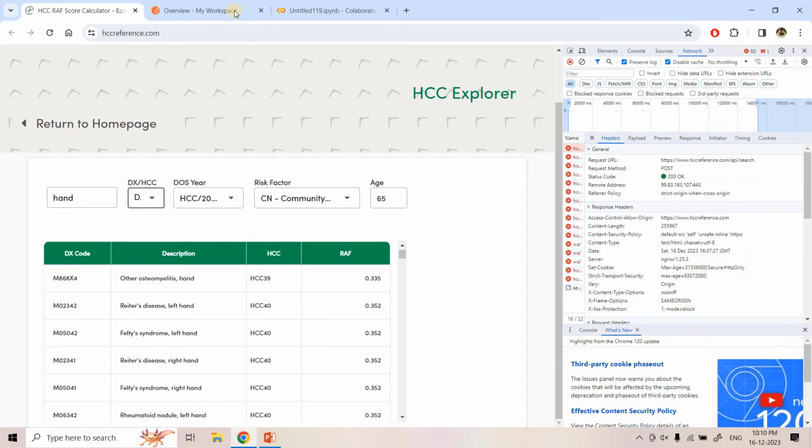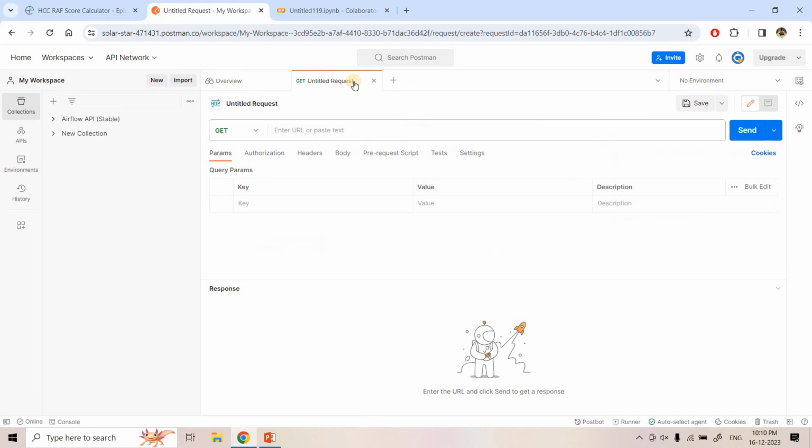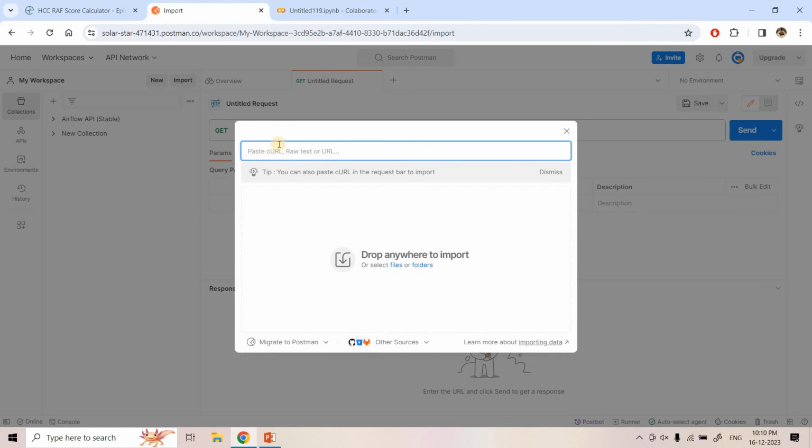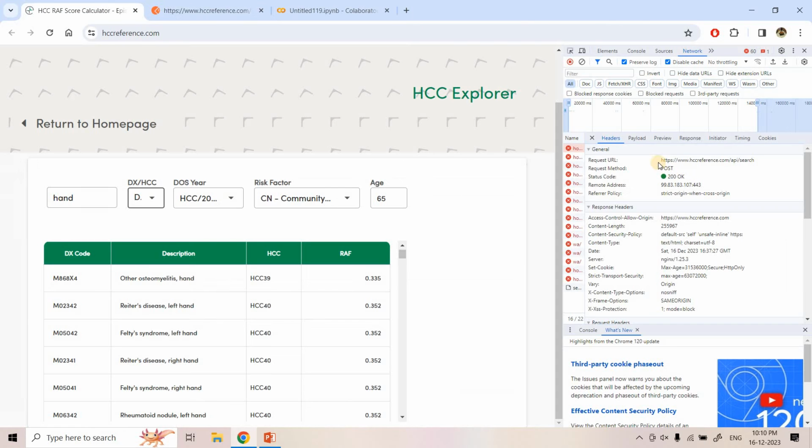So I can copy this particular one, and now I am going to my Postman. I can click on a new tab, and here you will get an option of import, okay? I will click on that, and here it is asking to paste the cURL. So all I do is paste that cURL, and immediately our Postman has mapped all the data in proper places. Like the main API endpoint is this one, hccreference.com/api/search, whatever we were seeing here, okay?